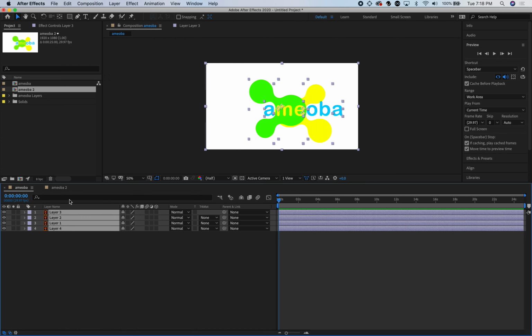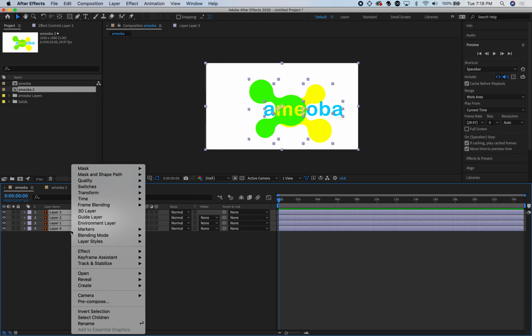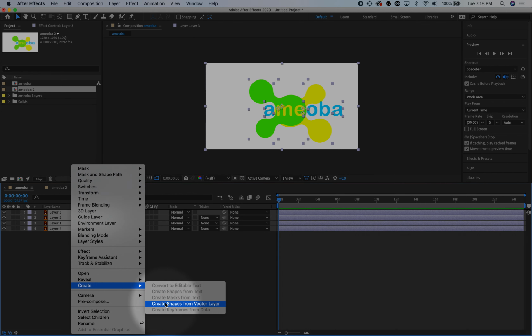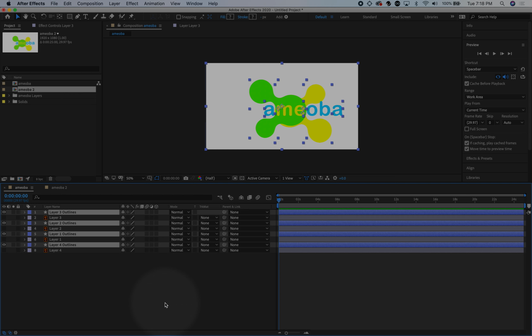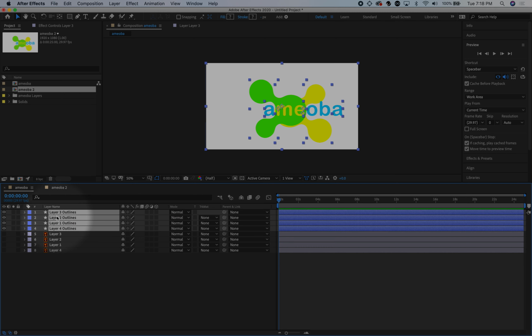I'm just going to shift select all of them and right click, two-finger click on the keyboard, and go down to Create, and do Create Shapes from Vector Layer, and that's going to turn each one of these vector layers into a shape that you can add stroke and so on to. So now I have all these new shape layers. I'm going to just drag them up to the top so that you have the shape layers up here and the Illustrator layers down there.